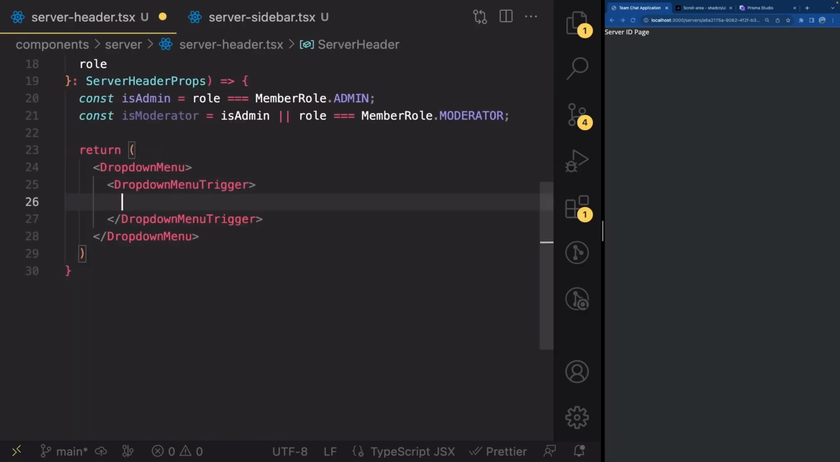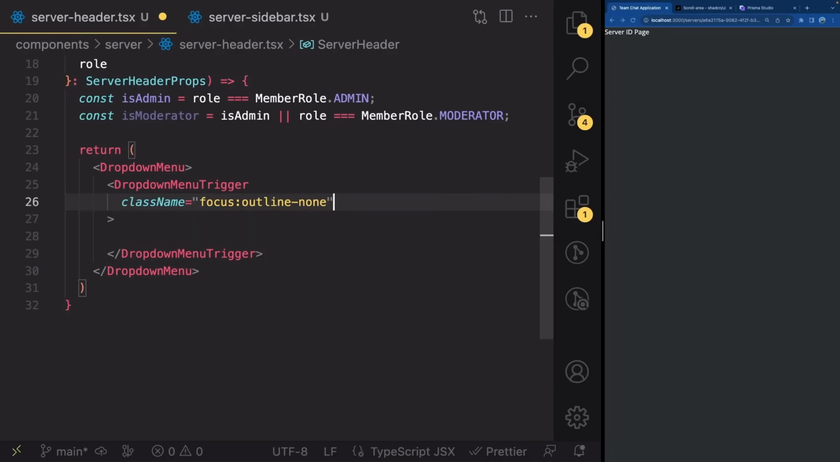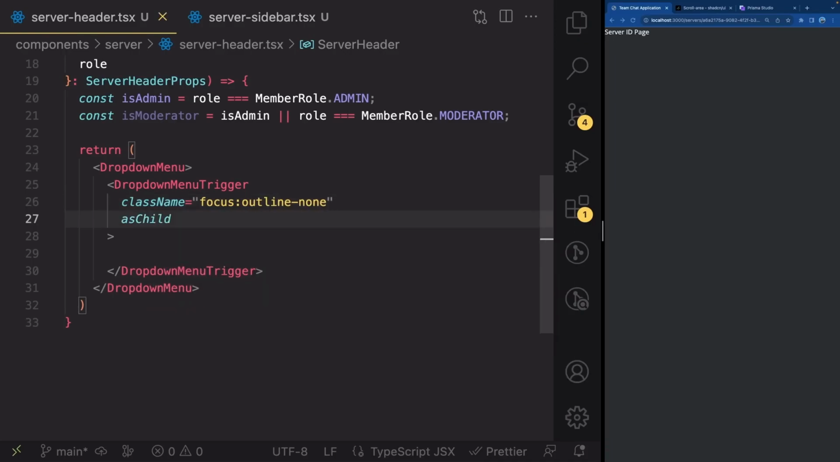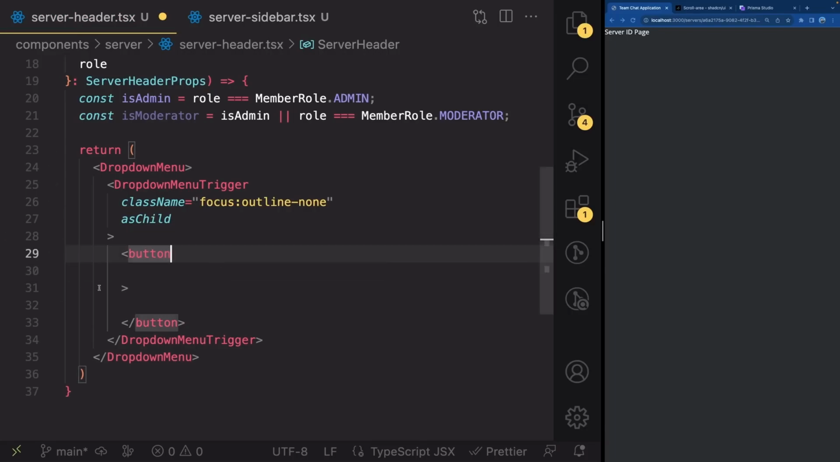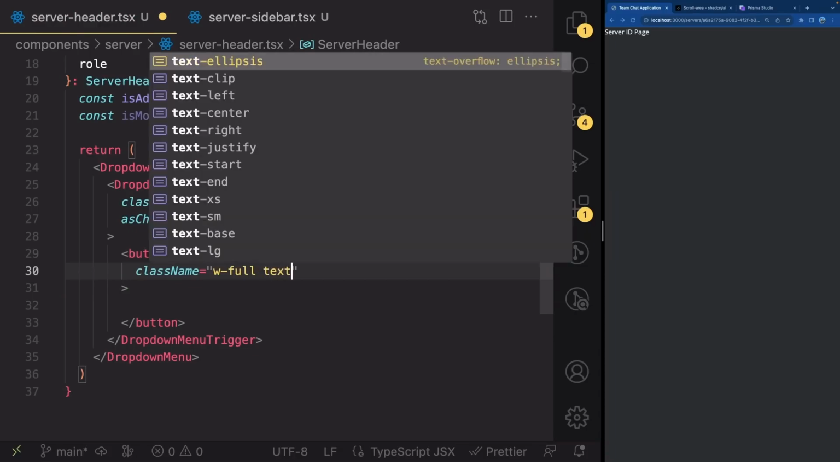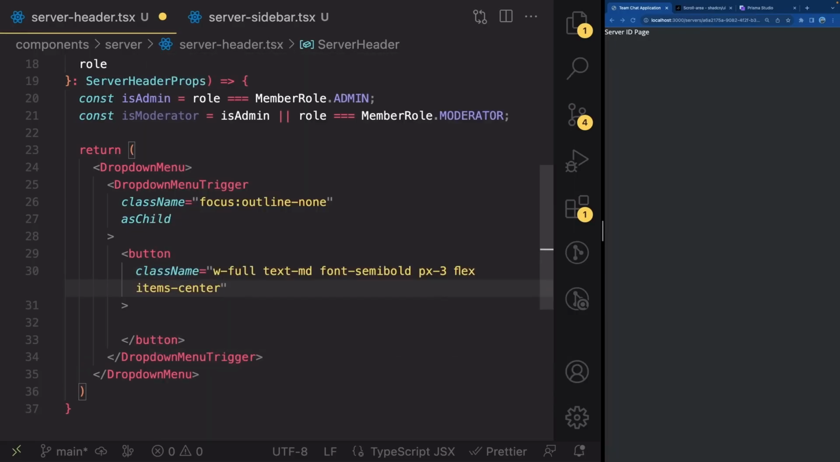Great. So inside of this trigger, let's go ahead and give it a className of focus:outline-none and the asChild prop like this. And inside, we're going to use a button like this. And we're going to give this button some class names. So let's write className w-full, text-md, font-semibold, px-3 like this, flex, items-center, h-12.